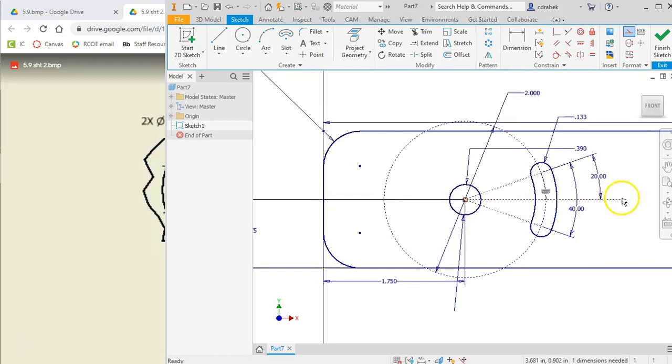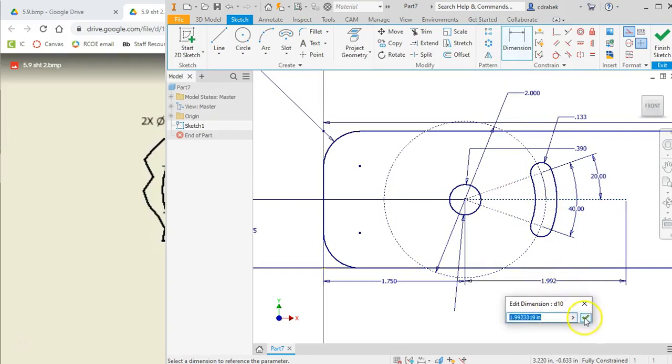Oh, it could be because this length is not defined. So let's just stick a dimension on here just for the heck of it. Yeah, see now it's fully constrained. We don't care how long this construction line is. It really doesn't matter to us.